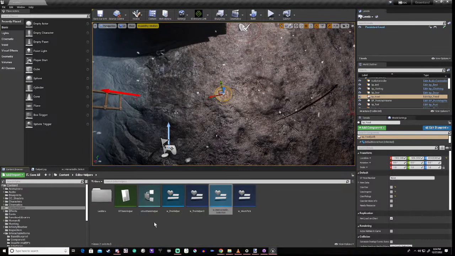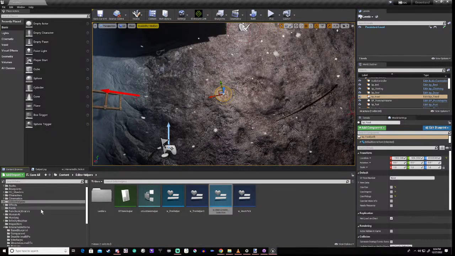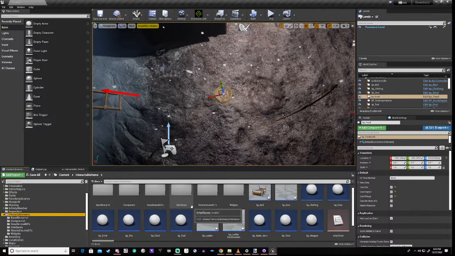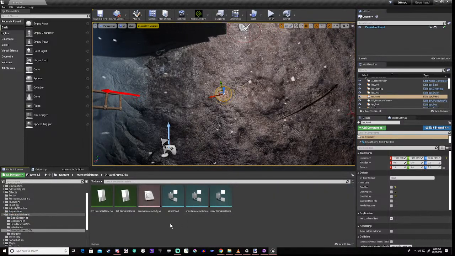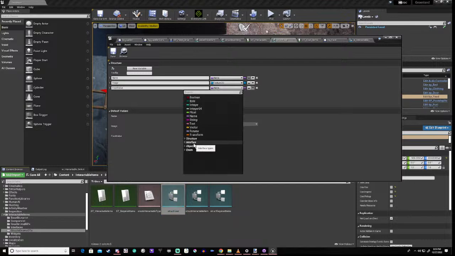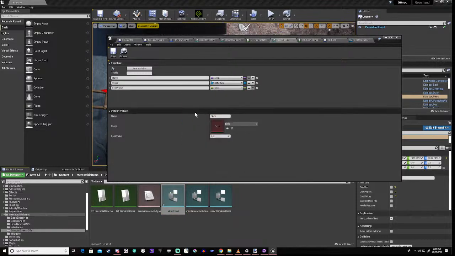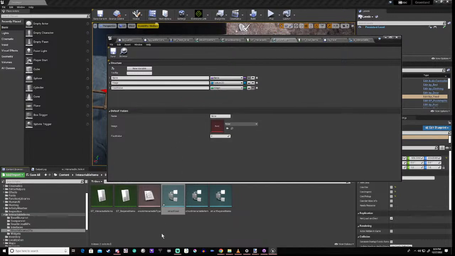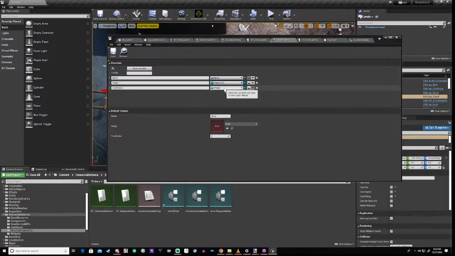So we're going to go into here, and we've got our struct, and we've got our struct food. Now that's the one we want. Now this isn't going to be that, this is going to be a float. In fact, it's going to be an integer.